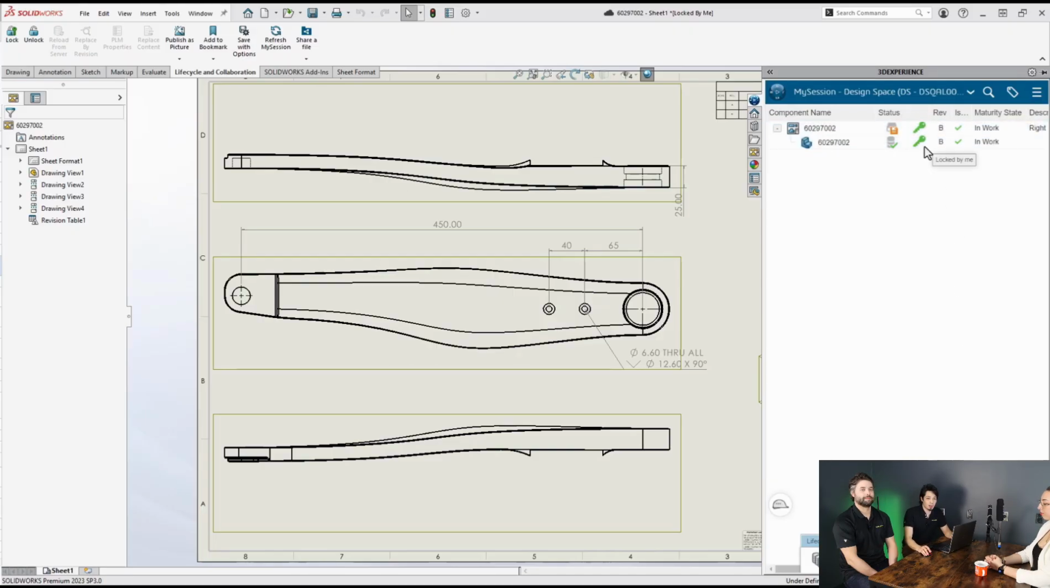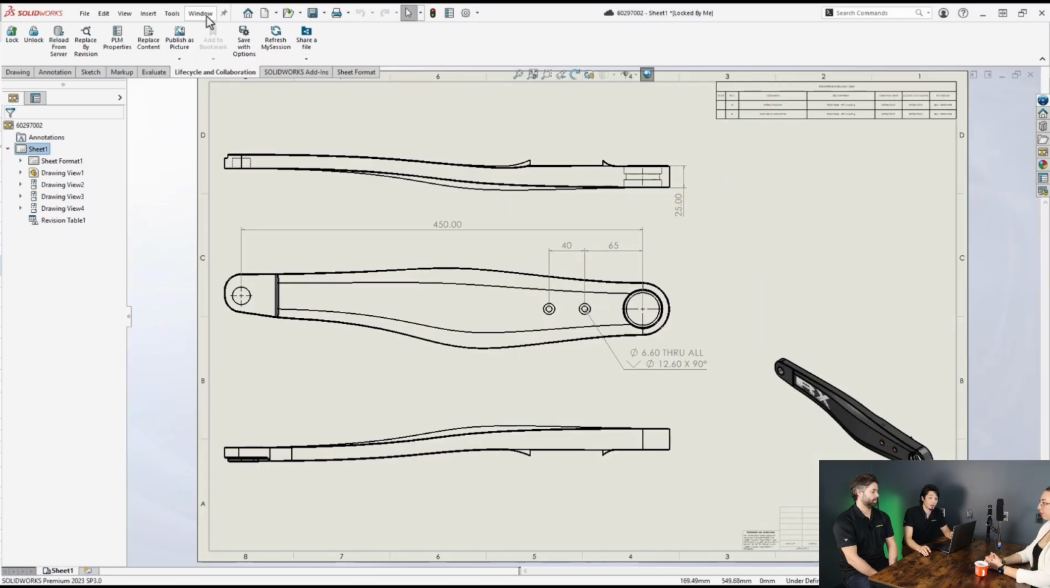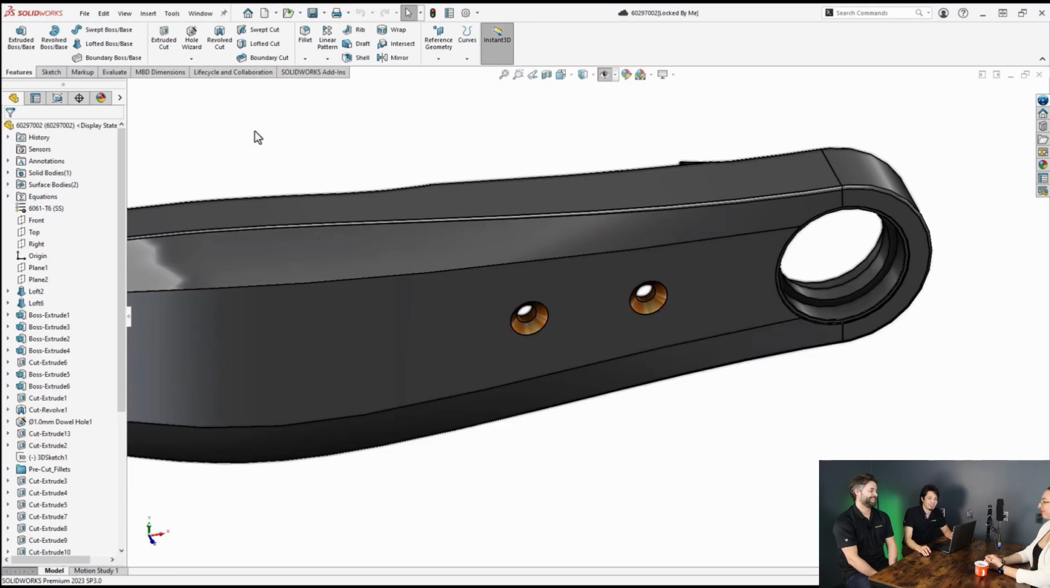Now we'll go to the part model and make those required changes. So as we said at the beginning, we're just simply moving the holes from the side of this arm to the top of the arm. And watch how quick I am in SOLIDWORKS. Just like that, it's moved over to the top of the arm.